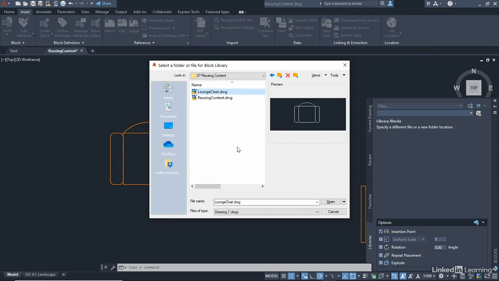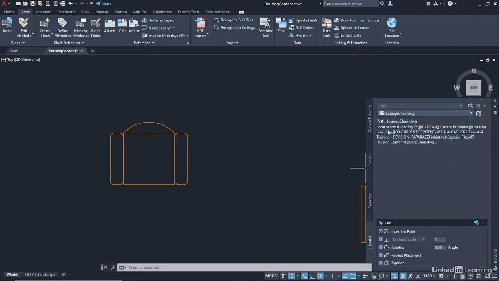There's my lounge chair. Now I'm using the DWG file there. So if I open that now, can you see there's the path, there's the lounge chair. Now it's gone to the DWG file, not the block in the reusing content.dwg file. So my options now here in the libraries are I can specify an insertion point, uniform scale, etc., etc. Now if I tick insertion point, that means I can pick the insertion point where it's going to go.